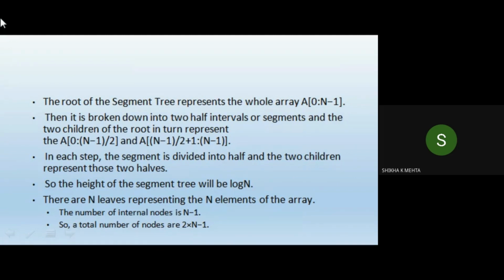Because our input is given in the form of an array, it is the range of the index values. So from index 0 to index (n-1)/2, all the data will be in the left node, and from index (n-1)/2 + 1 to n-1, that range of index values will be in the right node. So each segment is divided into half, and the two children represent the two halves. And the height of the segment tree will be log n.